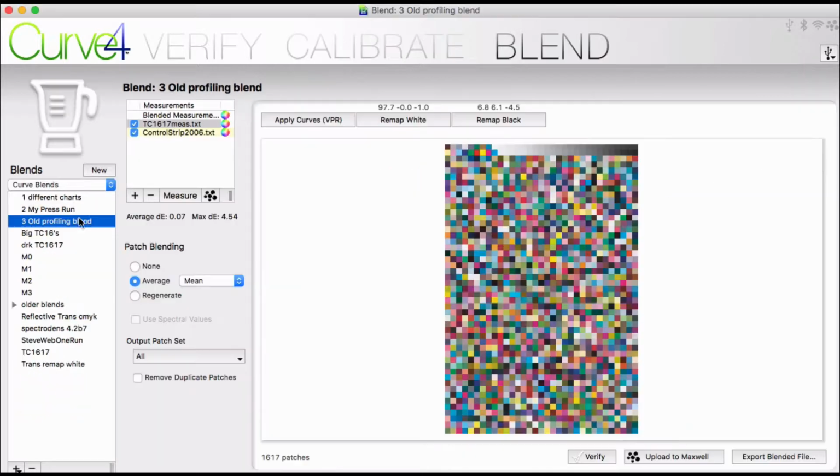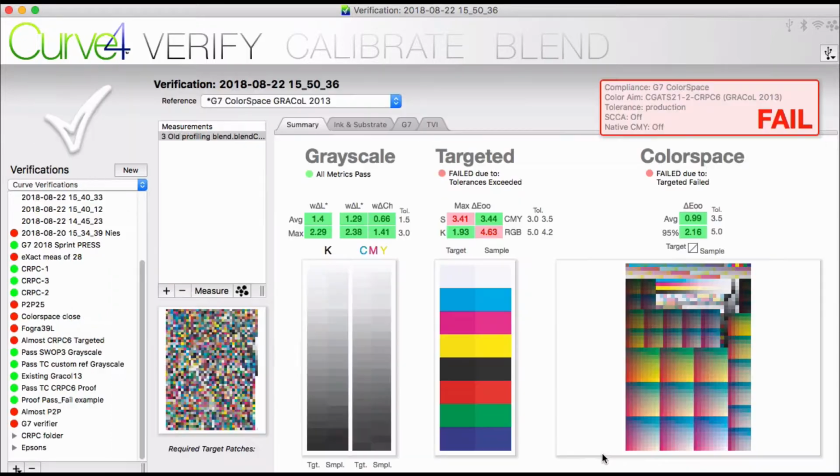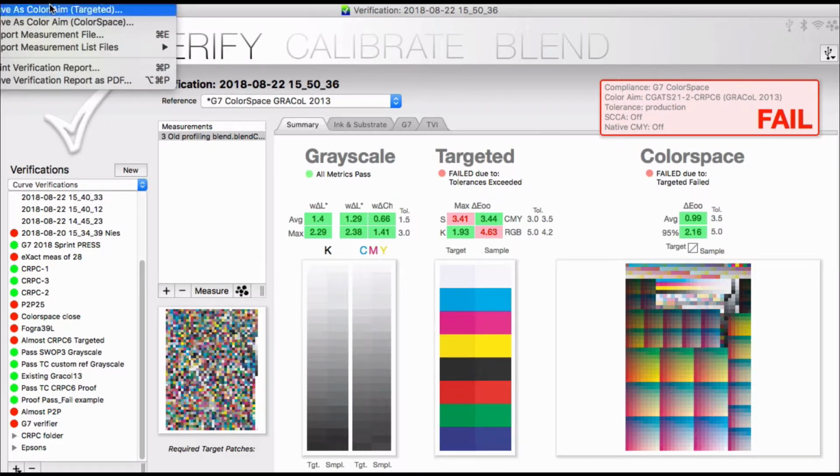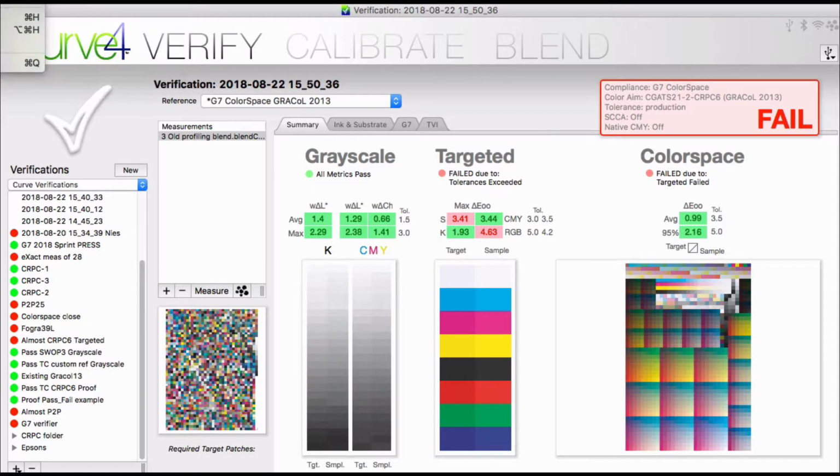Verify. Since you're now doing all your measurements in Curve4 here, with any measurement you've done, you can just click a button and it flips you over to the Verify module so you can see how this stacks up with grayscale, targeted, or color space. If you're interested in creating your own references, what we call color aims, to compare against in Curve, the file has to pass targeted or color space. So this business of measuring, blending, verifying is a good routine to know.